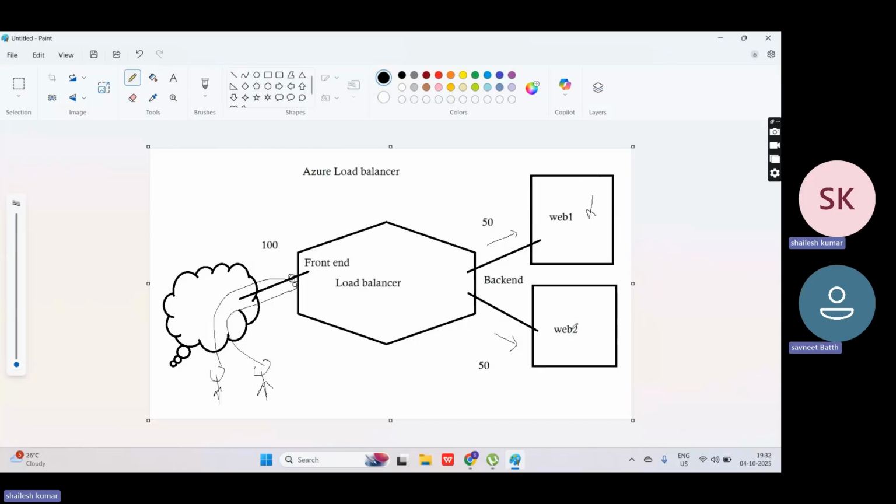That way, if one is not working, the second one is working. So that will be overload then? Yeah, it might be overloaded, but for some time it is overloaded until you fix your web server 1. Okay. Your business users are able to access the website. Maybe it's a slow response, but still it is working. Okay.